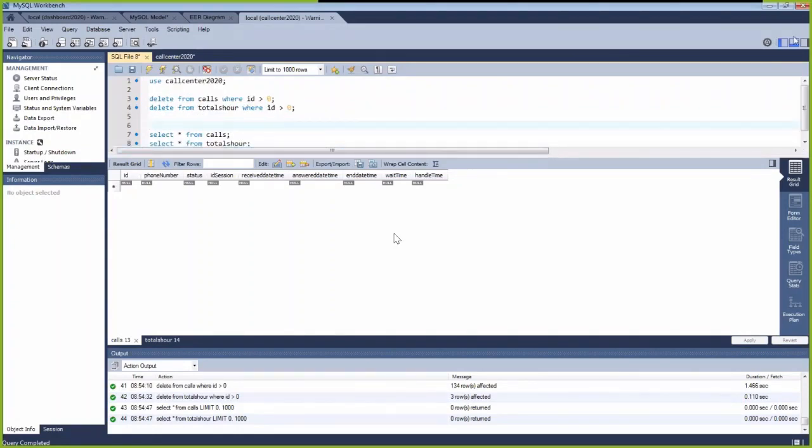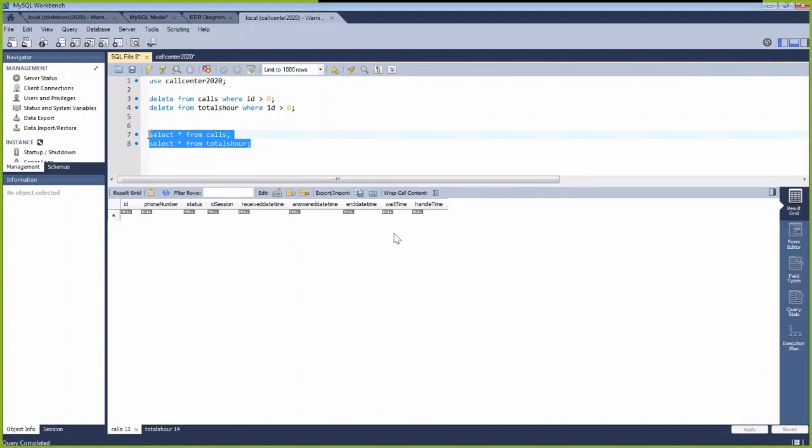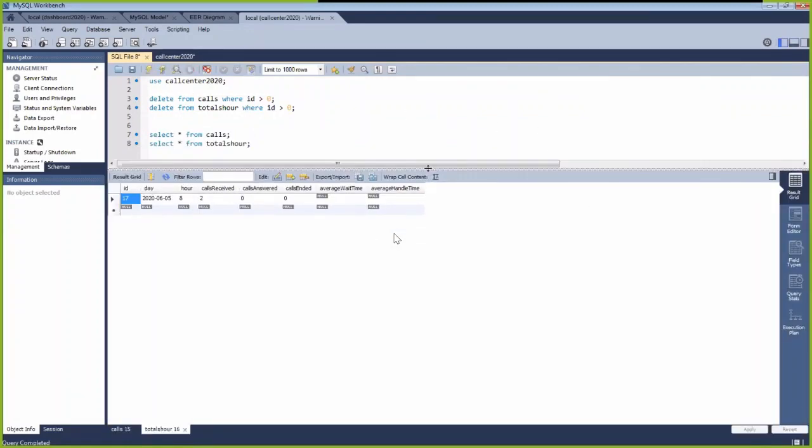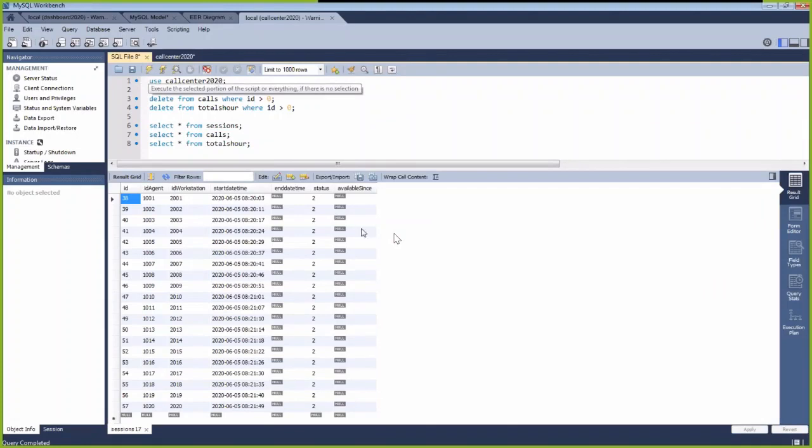Professor, do you know anything new about the projects? Not yet. But right now we have received 2 calls. They should be answered. Professor, I think I left every session on call. Yeah, status is 2, so it has to be 1, right?